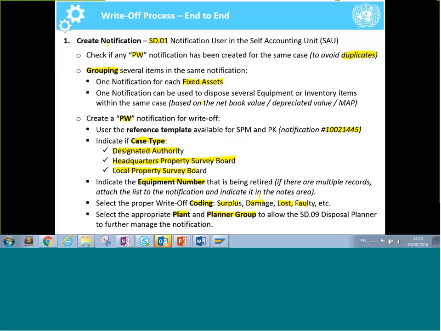I have a question in the chat regarding the reference template. There is one reference template for all the missions. The question here is about local templates. Missions can set up their own templates based on their own needs, so I don't think that would cause a problem. Maybe CAS or anyone from HQ can provide a little light on that. Actually, I was the one who raised the question.